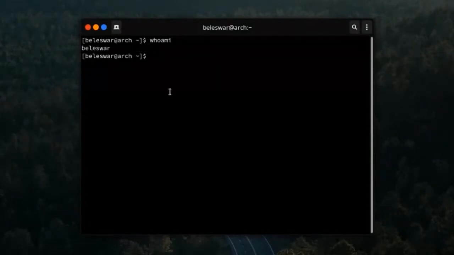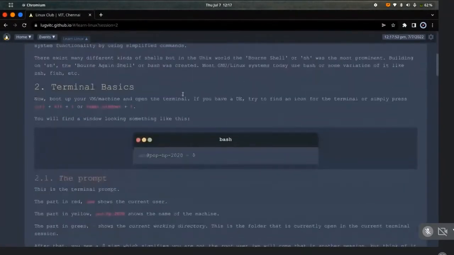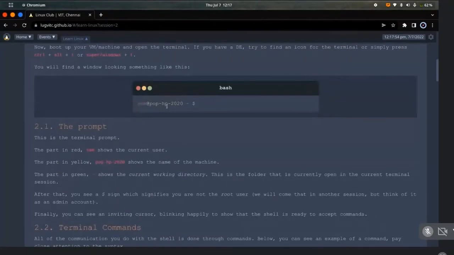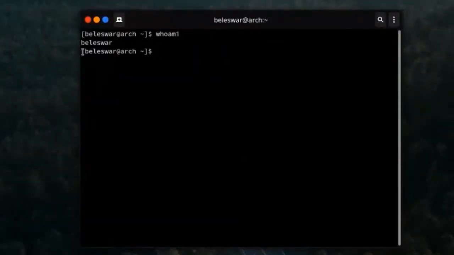So yeah, this is the bash shell, which is pretty common nowadays. And that would be the summary. Coming to the prompt: when you open up the terminal, you will see something like this. The first part, before the @ sign, is your username.